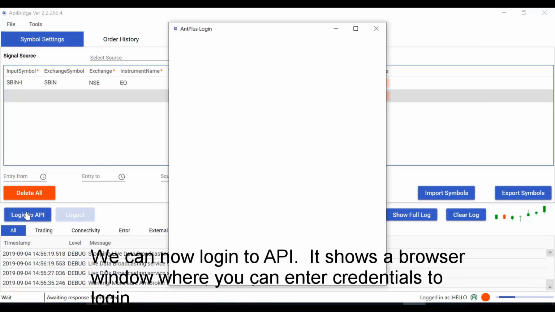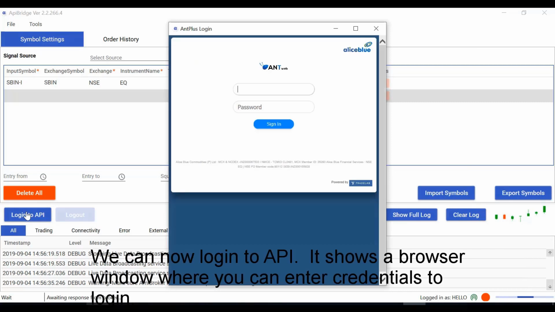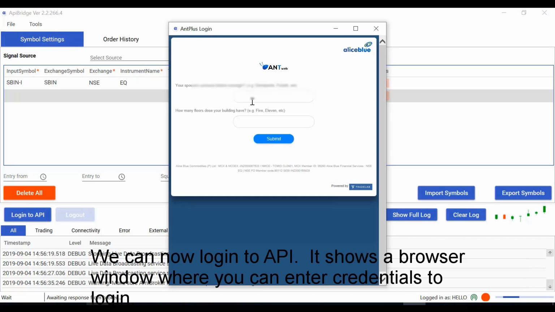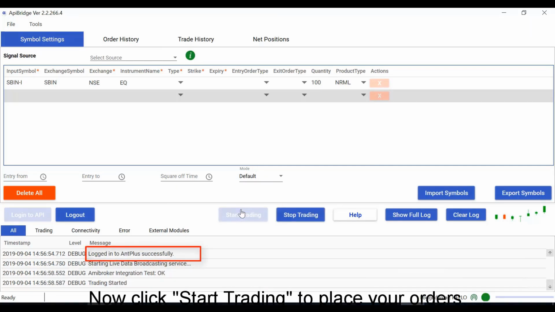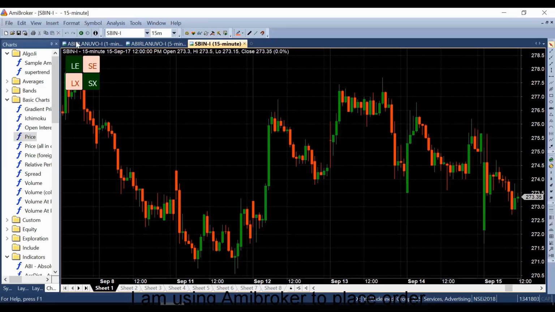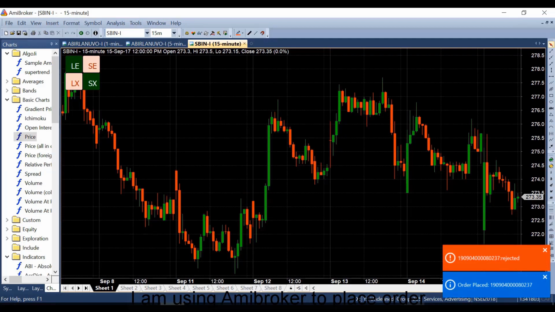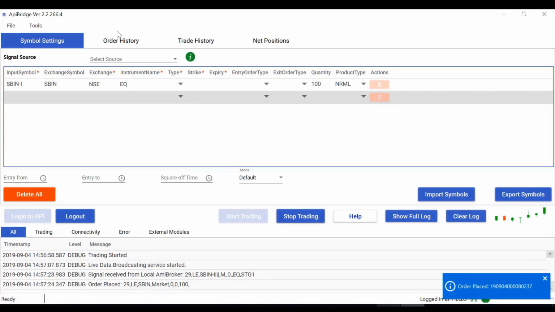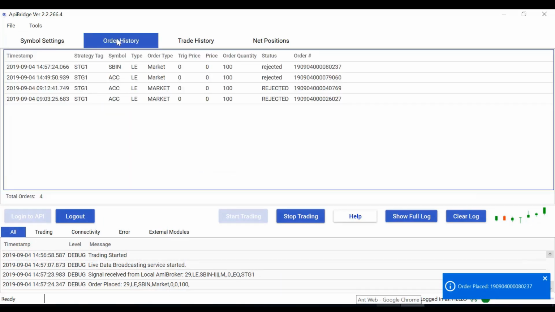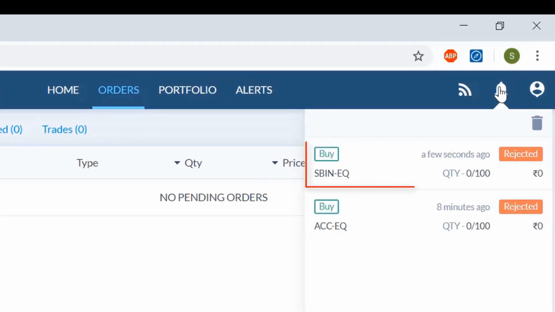We can now log into API. It shows a browser window where you can enter credentials to log in. You can see in message window information about successful login. Now click Start Trading to place your orders. You can see the order placed in web portal.